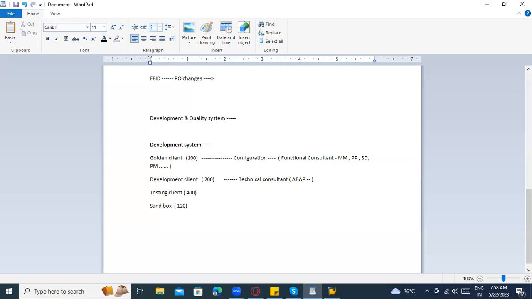Okay, sir. Now, once the golden client configuration is done and the technical consultant has done the code change, what will happen? You might need to do one round of basic testing. You will do that in the testing client, that is the 400 client. Here we do the basic one round that we call unit testing. So that will be operated in the testing client.